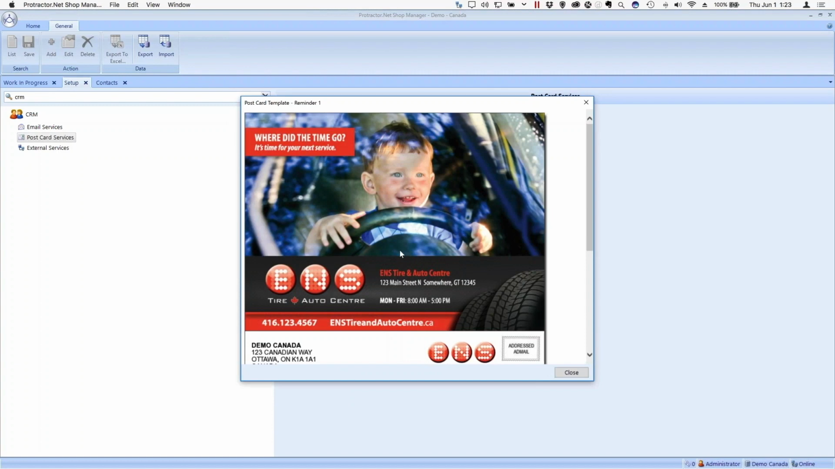So if I do a preview of reminder 1, again, very similar to the email, obviously we're just bringing it into a postcard format. Where did the time go? It's time for your next service. This bottom section here can be completely customized, obviously like a branding strip. And then we've got some either stock images for you to choose from, or you can provide images, obviously, to have a more personalized approach.